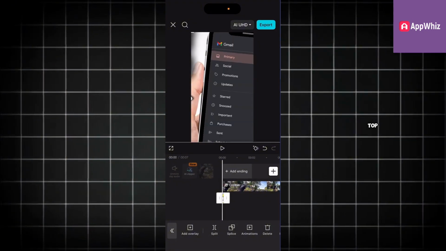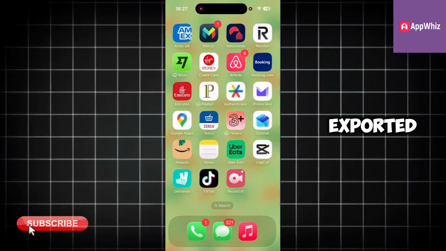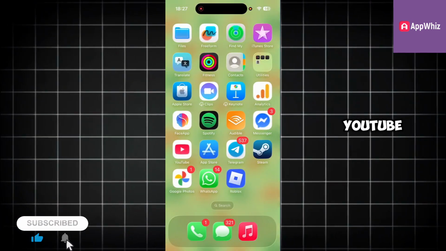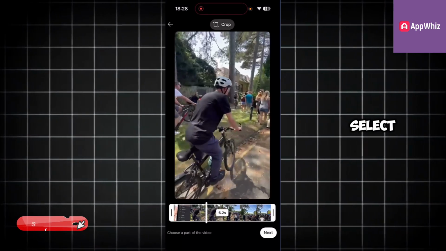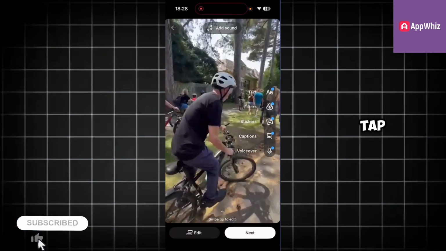Now tap Export in the top right corner. Once the video has been exported, we're ready to upload it to YouTube. Open the YouTube app, tap the plus icon at the bottom, and select your short. Tap Next, then tap Next again.